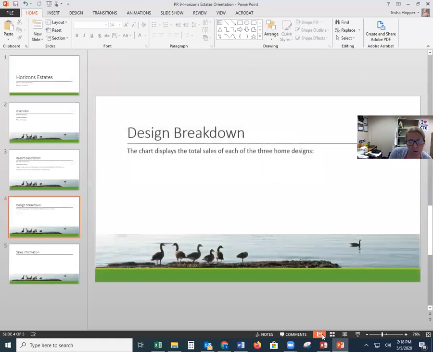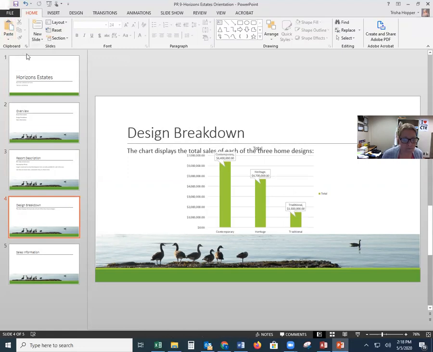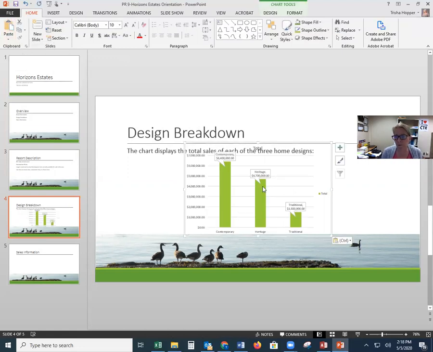In PowerPoint, it wouldn't matter, I don't think, but it's easier to see it in bigger size. So from here, you're going to go to the paste drop-down and choose Use Destination Theme and Link Data. There it is. So remember our bars were blue back in Excel. Now they're green because they're matching the PowerPoint theme that we chose.